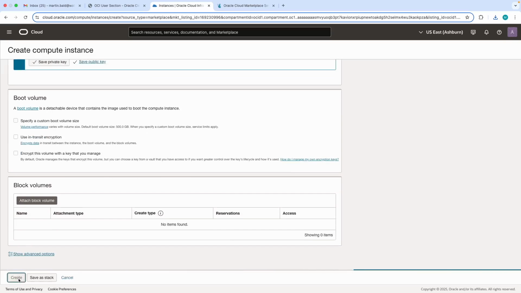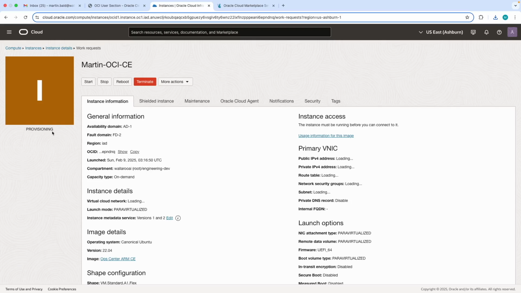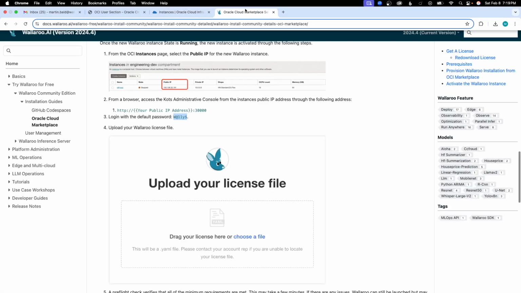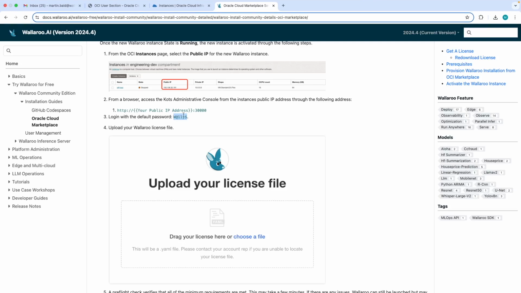So once inside this page, this is setting up that instance. I truncated this by a minute or two just to save time, but it'll go from provisioning to running. We want to copy this public IP address, and when we go to the Wallaroo documentation, we'll see that we want to create a new browser tab and put this IP address in with :30,000.